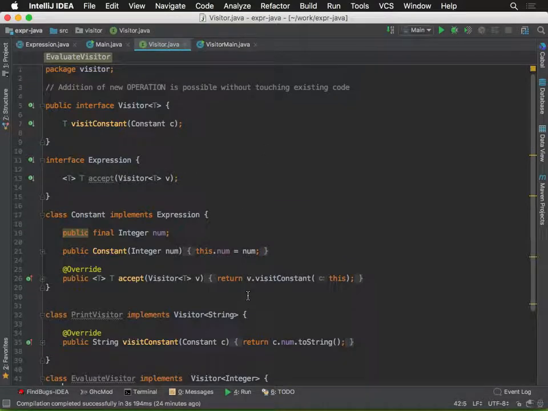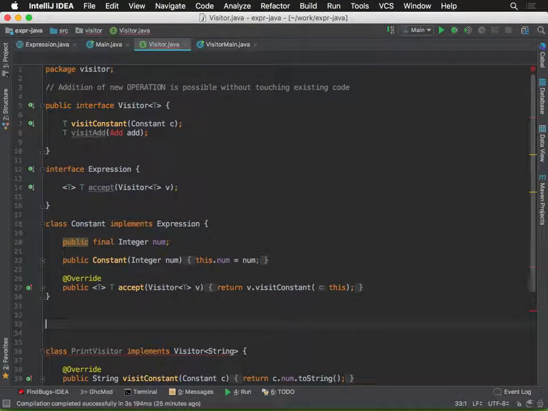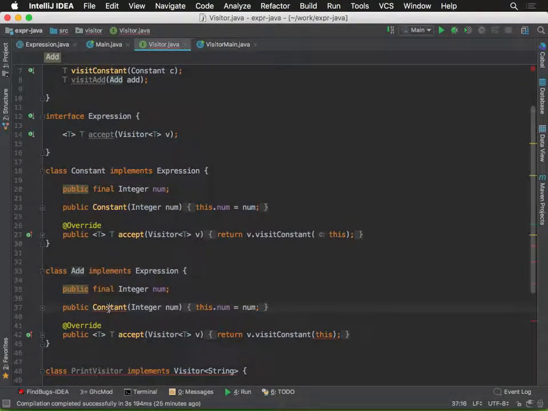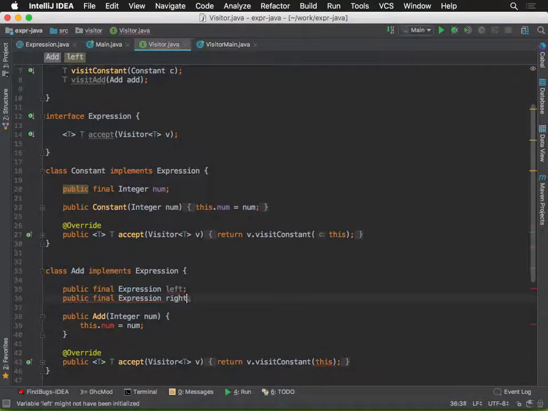But what if I want to add a new thing? I only have a constant here. What if I'd like to add a new add operation, like a numeric add? Then I have to go into the existing code and modify it. Visit the add, and that add I have to define as something like an expression which will accept not an integer but the expressions themselves, left and right.